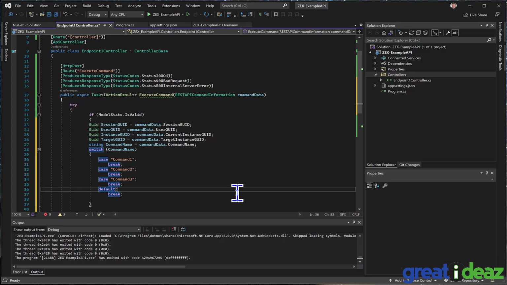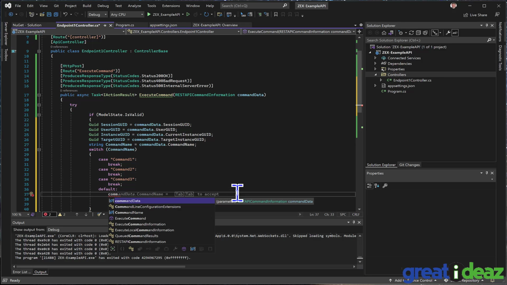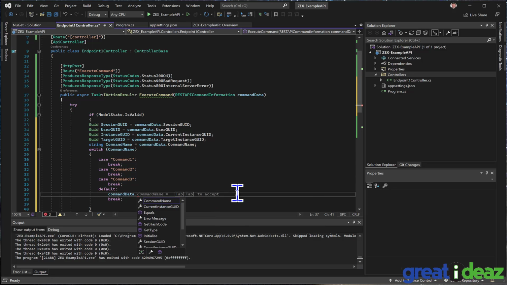Now, if the command name isn't one of the named commands in the command branches, and I want to return an error back to the user, then I can use the error message function of the command data. So here I'm going to say that command was not implemented, and I'm going to give it the command name. So I've got some context for my user.